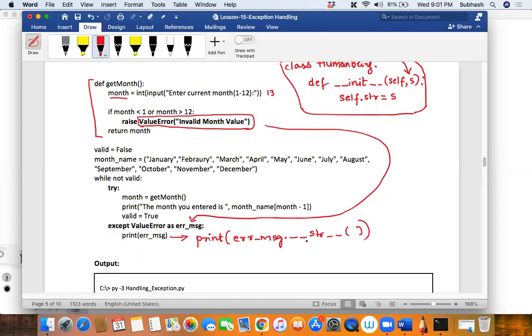Quickly. I will not say until you tell me whose str method will get called. Exactly, correct, very good. It will call the str method of the error message, and error message is an object of value error. Therefore value error's str method will be called.